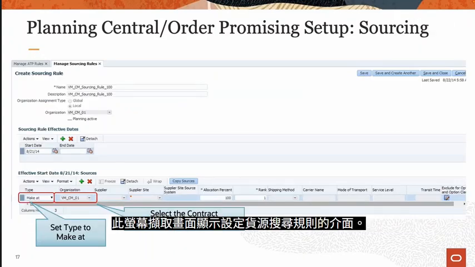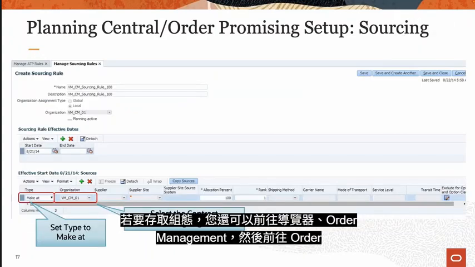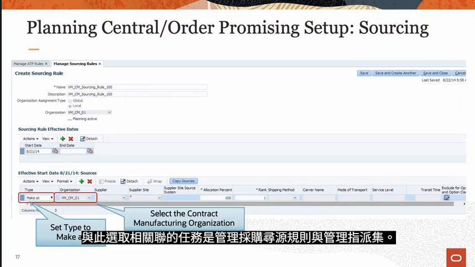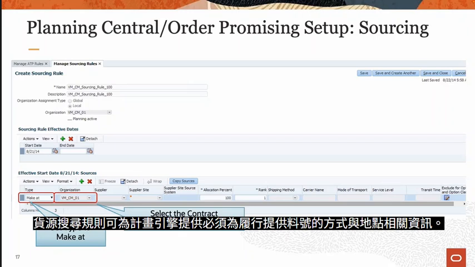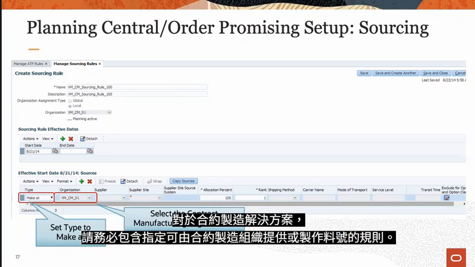This screenshot shows the interface for setting up sourcing rules. To access the configuration, you'll also go to the Navigator, Order Management, then Order Promising. The tasks associated with this selection are Manage Sourcing Rules and Manage Assignment Sets. Sourcing rules provide the planning engine with information about how and where the items must be supplied for fulfillment. For the contract manufacturing solution, it's important to include a rule that specifies that the item can be provided or made by the contract manufacturing organization.